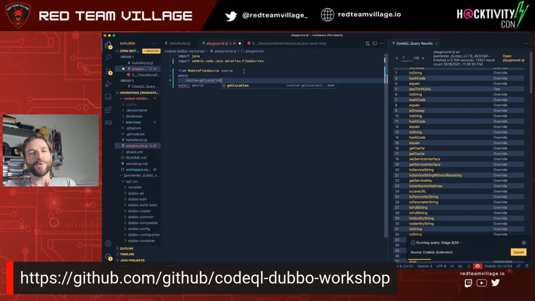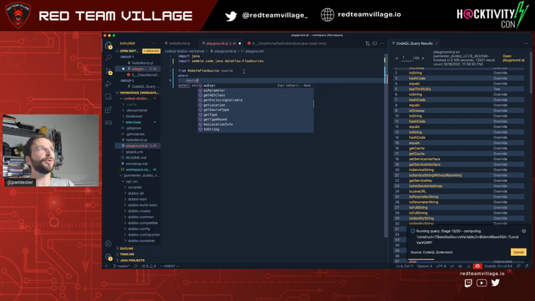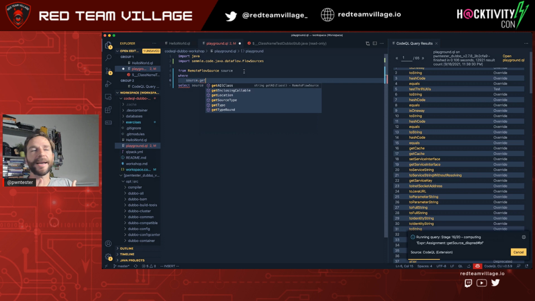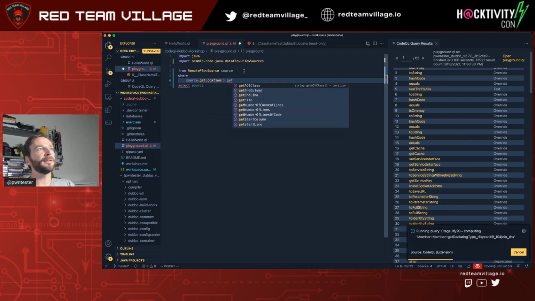By the way, even if you are not familiar with CodeQL, the auto-completion in VS Code is very useful. So for example, you have a source, and just by entering get, you will see a list of things that you can get for that particular type. In this case, for a remote flow source, we can get, for example, the location or the source type. So in this case, we care about the location. And again, if we type get, we will get ideas about what we can query for this particular type. In this case, we are interested in the path of the file.